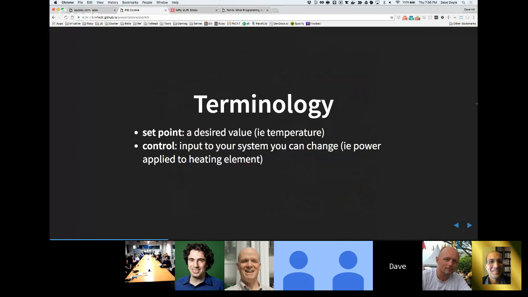Just for some terminology, the first thing I'm going to talk about is a set point, right? So a set point is a desired value that you want, right? So suppose it's temperature, you want a specific temperature that you want it to be stable at. This is ideally the steady state of your system. So you would set a set point, and then the temperature or whatever would, as quickly as possible, go to that set point.